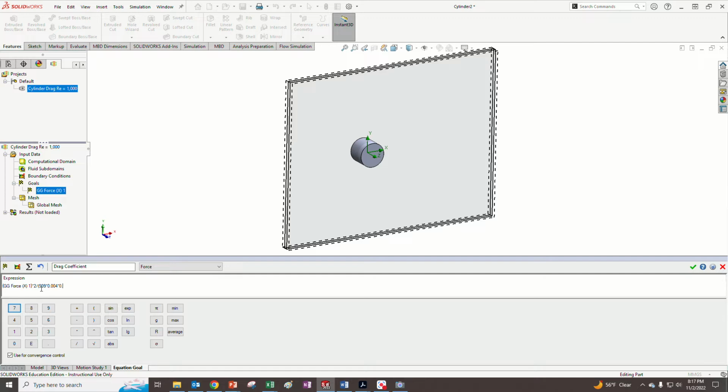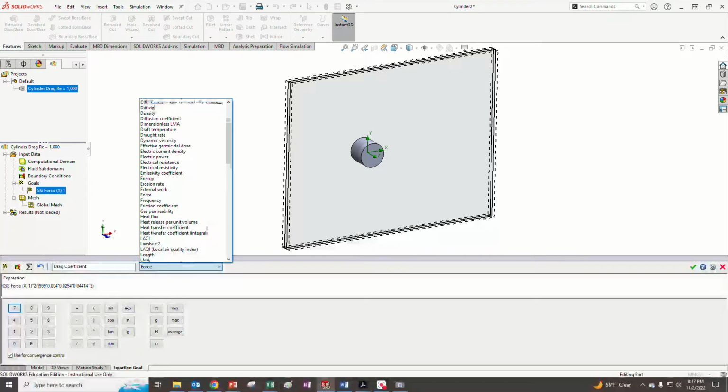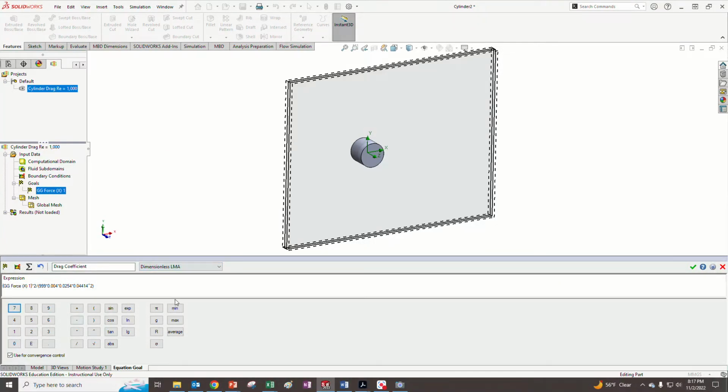Times 0.0254, because it's 1 inch in diameter is what I had chosen, and then multiply by the 0.04414, and then squared. I think I got that right. So density, here's the width times the height, so that's the area, and then you've got the velocity squared. And this should be dimensionless, and so that's correct.